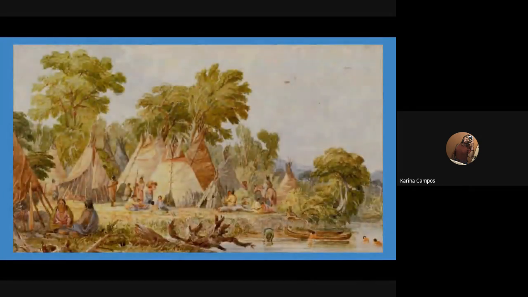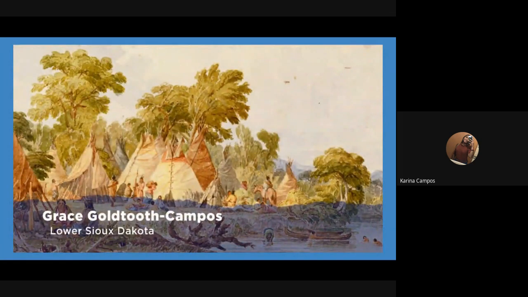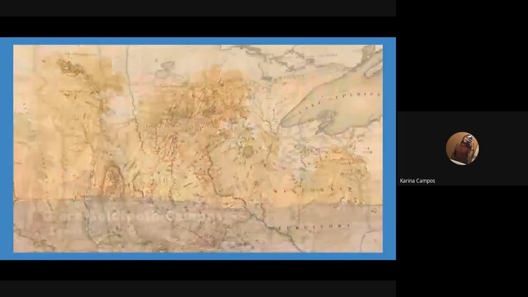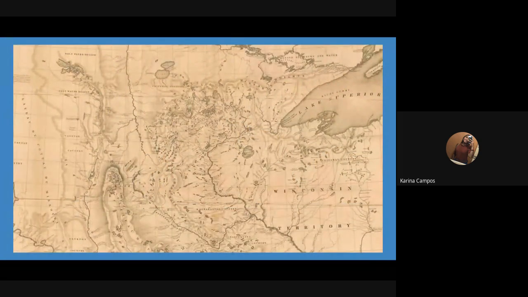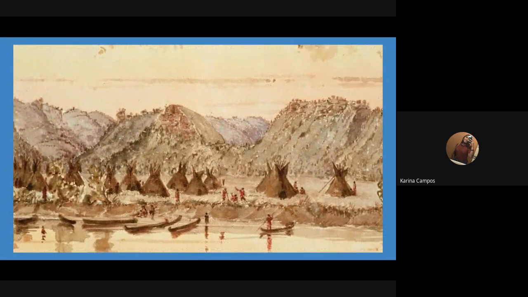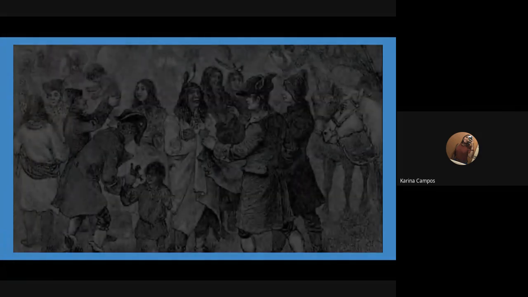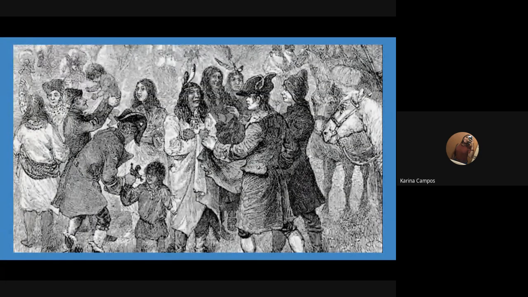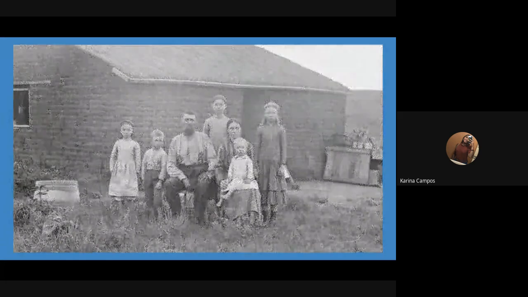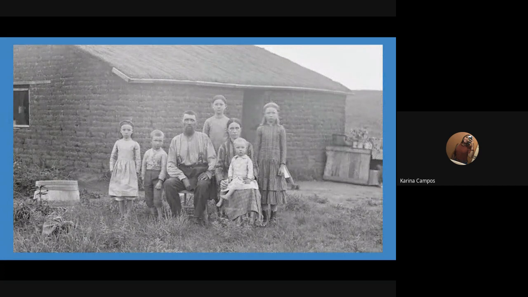Minnesota Makoche, the land of cloud-tinted waters in the Dakota language, is known today as Minnesota. It has been the homeland of the Dakota people for thousands of years. Beginning in the 1600s, a steady stream of Europeans, first explorers and traders, eventually settlers, came to the land known today as the state of Minnesota.